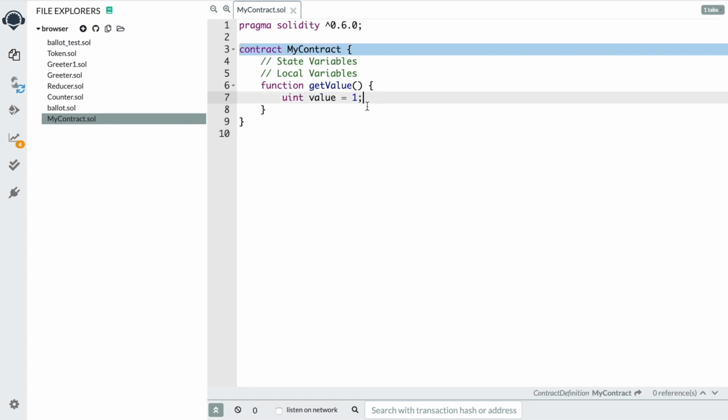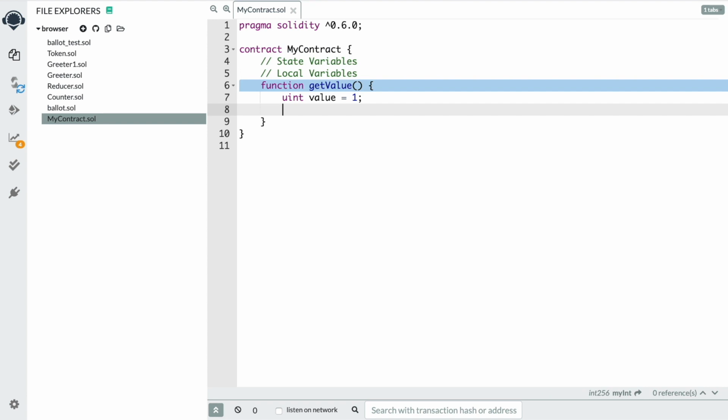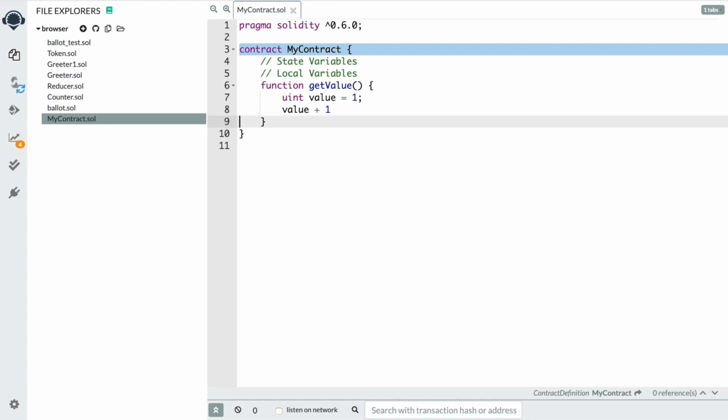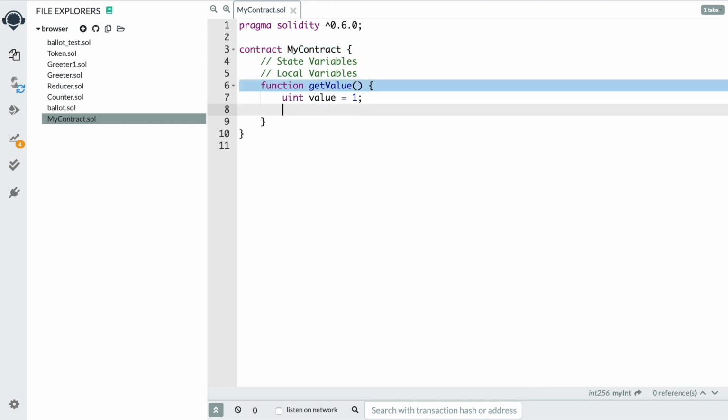Okay. So basically, we can do things with this variable. We can do math with it. We can say value, add 1. We can manipulate it. We can do all kinds of things. But for now, we're just going to return it.